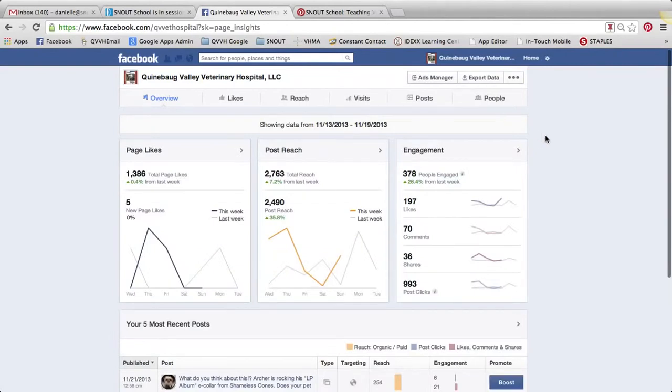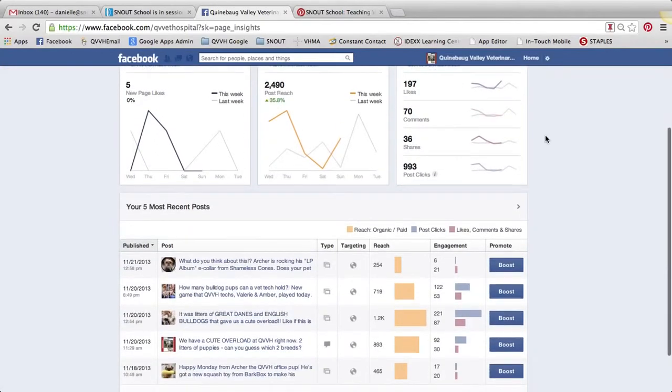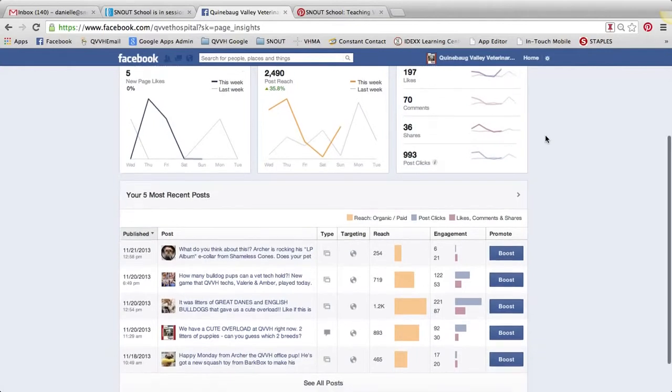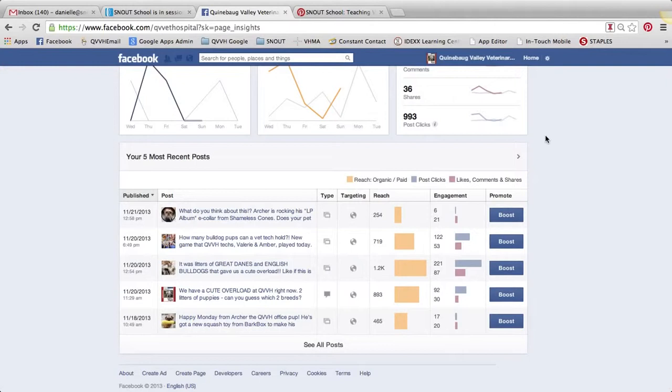So this is going to show you page likes, post reach, engagement, how individual posts are doing. It will tell you demographic information about the people that like your page, when they're on your page, all sorts of great stuff. So if you look here, you can see a post I just put up very recently.